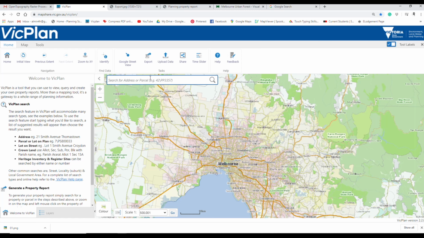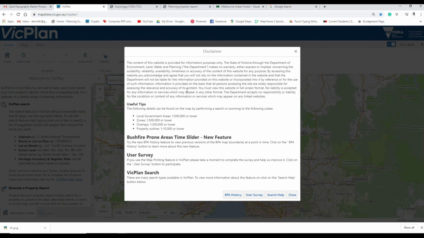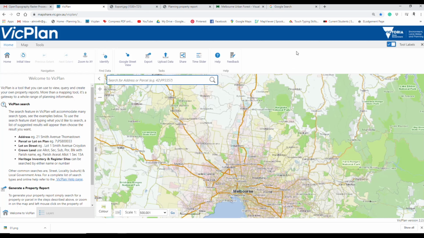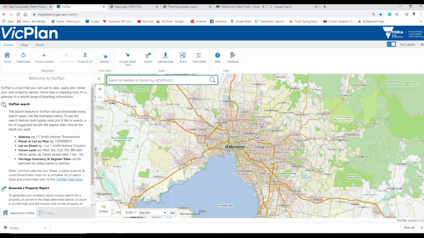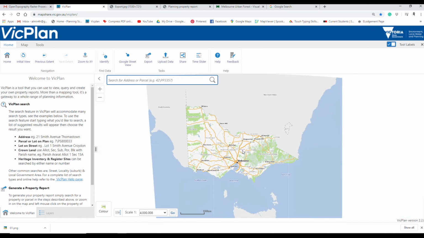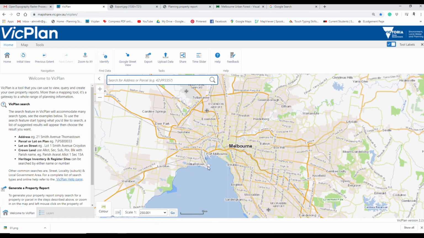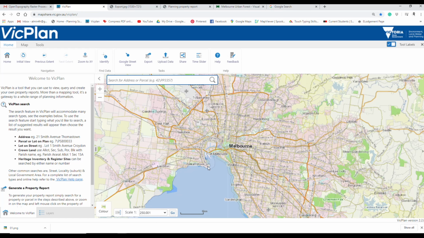So let's begin. First, when you head on to mapshare.vic.gov.au/VicPlan, this map will come up. This is a newly introduced website by the Victorian government. As you can see, it covers only Victoria, and it deals with all of the zones and overlays and contours, and all sorts of information can be obtained from this website.